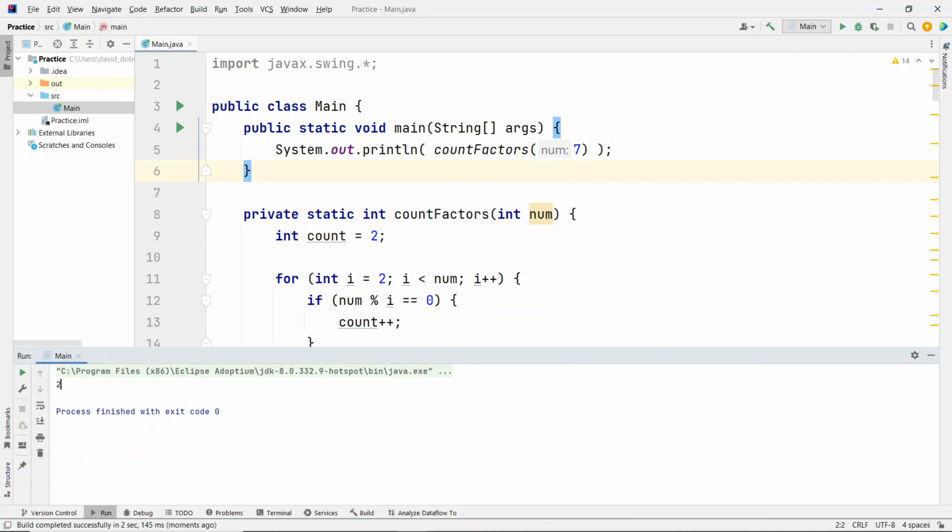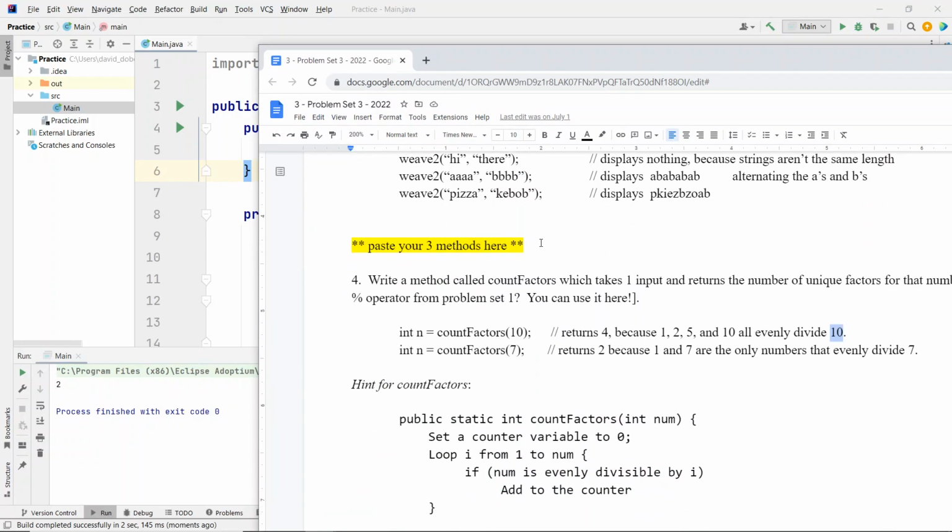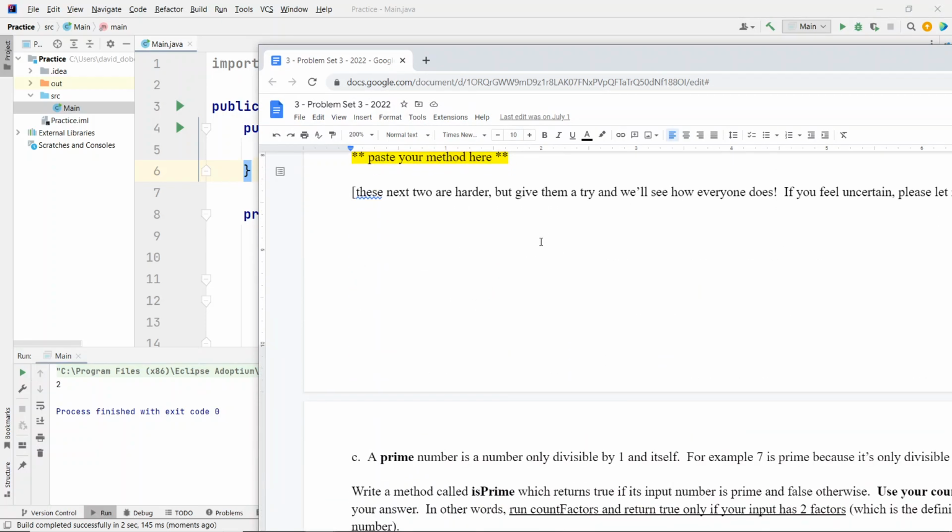All right, let's do part, what was that? Let's do part, I guess there was no part B. Was there part B? Guess I removed part B.